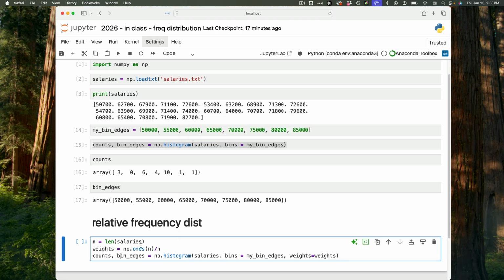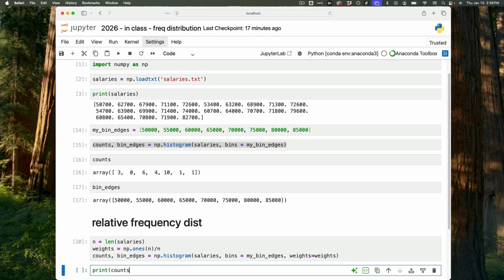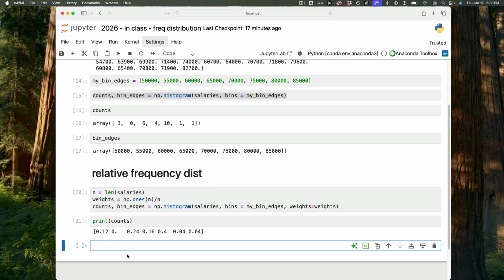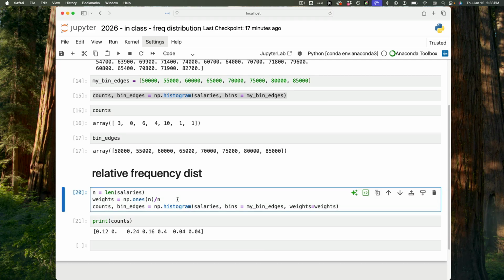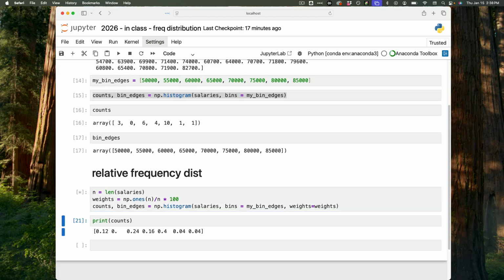So if you do this and then print counts, you're going to get these fractions: 0.12, 0, 0.24, etc. Now you can also multiply this by 100 so that you get percentages. Okay, I can do my 100. And then you're going to get 12%, 0, 24%, 16%, 40%. But make sure you understand what the numbers mean. And that's how you get a relative frequency distribution with NumPy histogram. I wish they would just put an option there: just give me relative frequency.